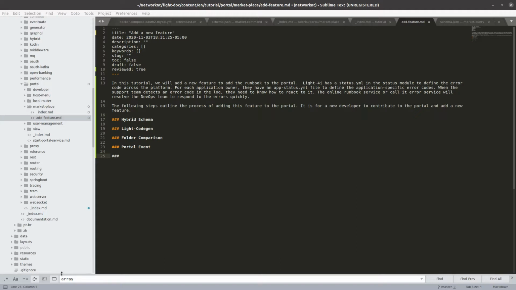Basically, it's a runbook on the Light Portal Marketplace so that we can register all the Light Platform error codes to the marketplace. And for each individual organization, they can create their own organization-wide error codes across all the applications and all the services they build. So for the DevOps team, they can go to the marketplace. If they see an error message in the log file, using the error code, they can search the resolution for that error. This is a runbook for the traditional monolithic application.